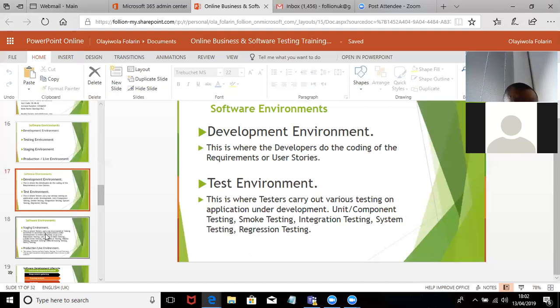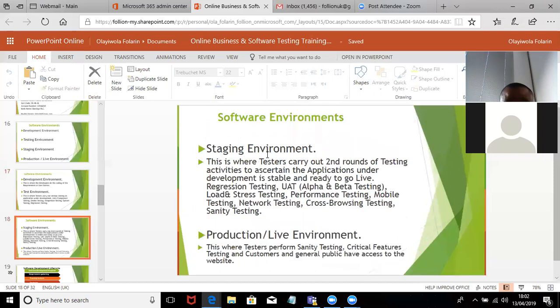Okay. So on that note, we move down to the next one, which is the staging environment. If those things are working correctly, they move it to the next stage. This is where testers carry out a second round of testing activity to ascertain the application under development is stable and ready to go live. They carry out regression testing and user acceptance testing, which is alpha and beta.